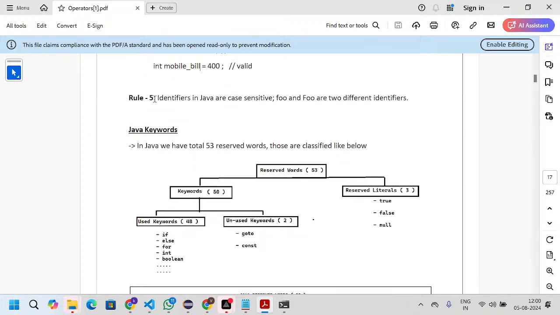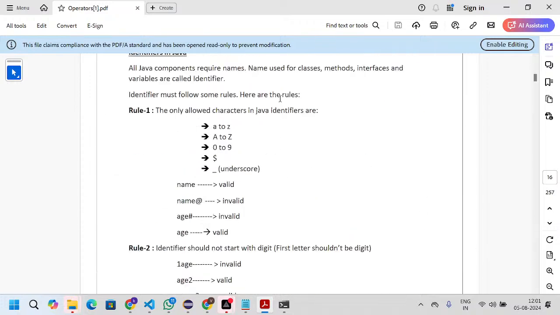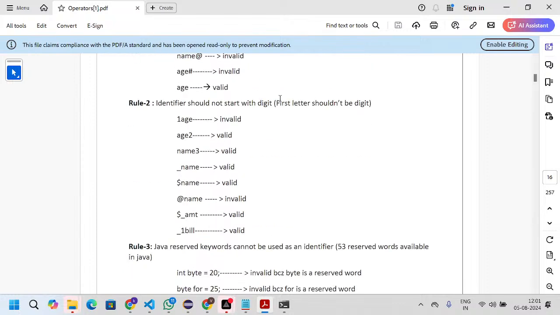And then the fifth rule is identifiers are case sensitive. Java identifiers are case sensitive. Meaning this will be treated as the variable, and this will be treated as the class name. They are two different identifiers. So at the time of giving the naming conventions, we mandatorily need to follow the rules. Okay.